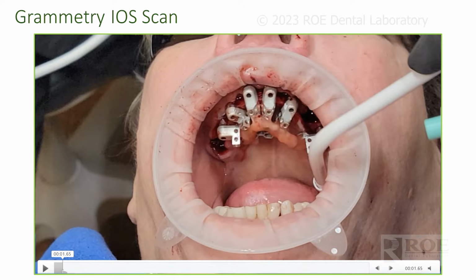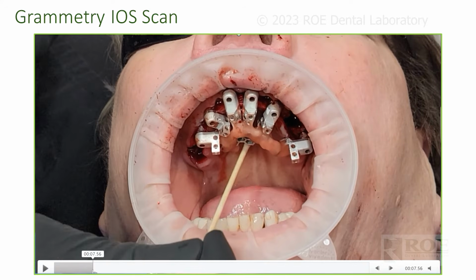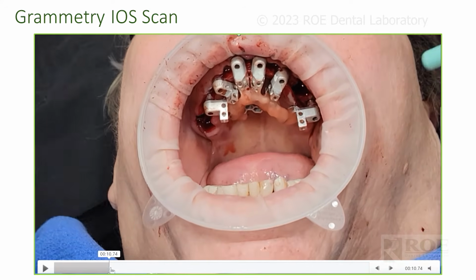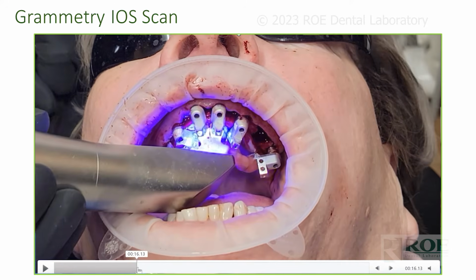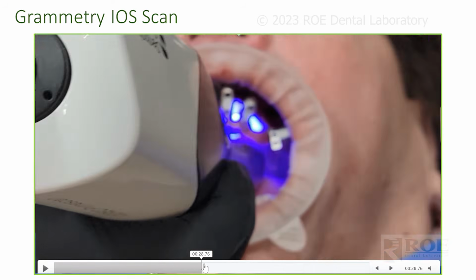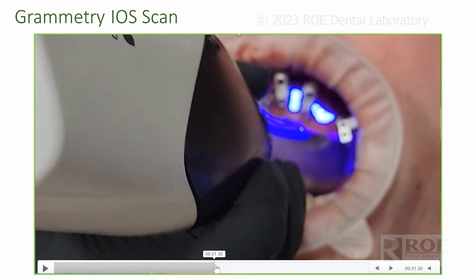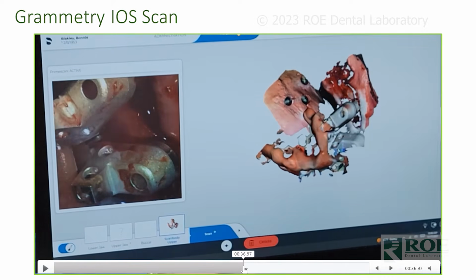So here is luting it all together. All right, he's cleaning off the screws back here. It's all luted. And then originally they were scanning in the mouth. That's how it went through beta. It actually did very well through beta with scanning in the mouth. But let's face it, scanning intraorally is tough.